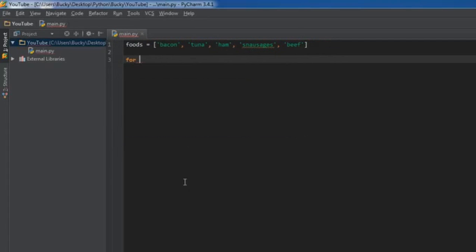Now what this does is it basically takes a list and allows you to treat each item individually and do anything you want with it. So since these items are going to change, bacon, tuna, ham, you just can't make 5 different variables, or else that'll defeat the purpose. Whoa, I could barely say that. Defeat the purpose. There you go, Bucky.